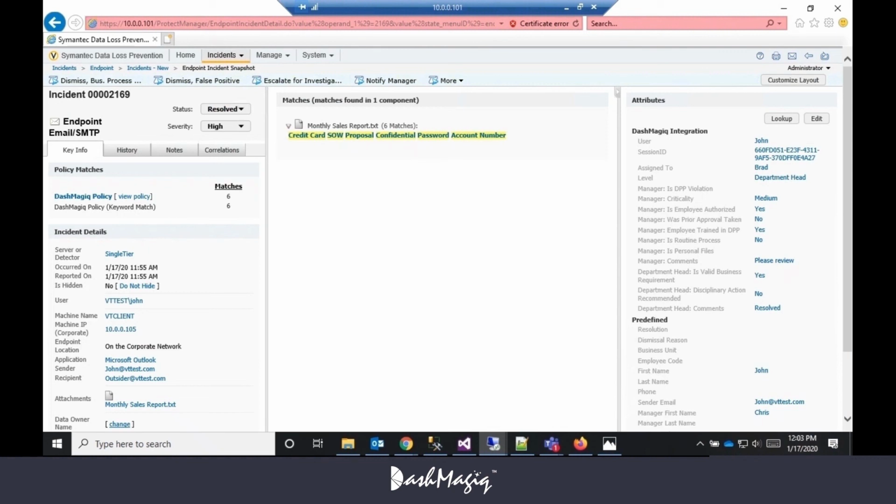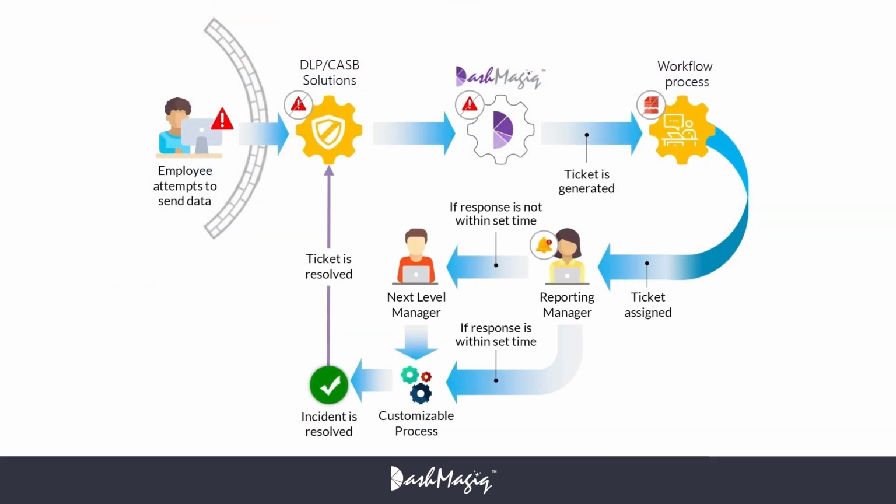DashMagiq connector thus enables speedy and systematic incident remediation through a user-friendly automated workflow for incident handling without using the DLP console. The process is completely automated, and incident responses taken from the managers using simple questionnaires completes the workflow task. Apart from the features shown in this demo, DashMagiq has a powerful reminder and escalation feature. DashMagiq can be configured to send reminders, and if the reminders are ignored and responses are not logged within the given time, DashMagiq can also record the problem and automatically escalate to the next levels.